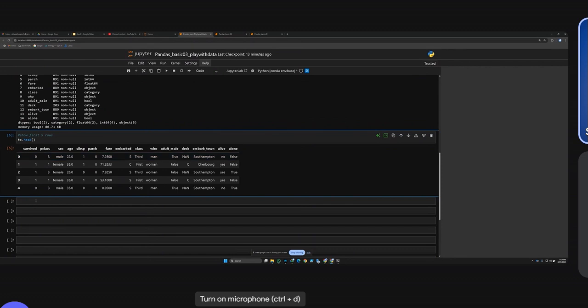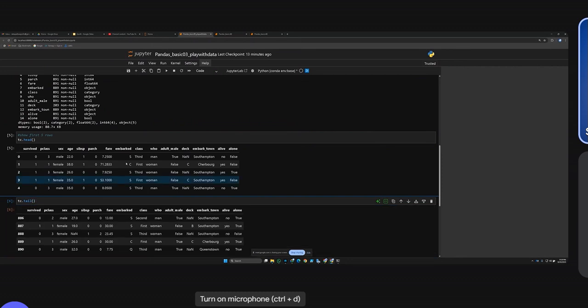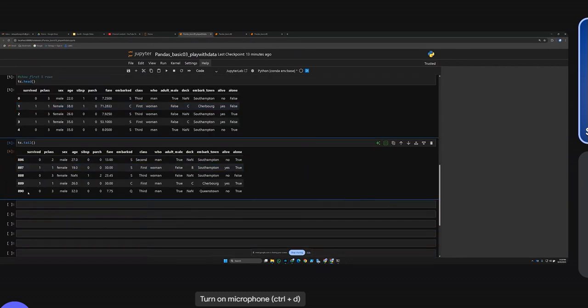Now I want to see the last 5 rows. I say tc dot tail. This is the last data, and you can see 891 is our total rows. If you see the info command, we have 891. It starts from 0, right? So 891. So these are total data. So we know the first five, we know how the data looks.